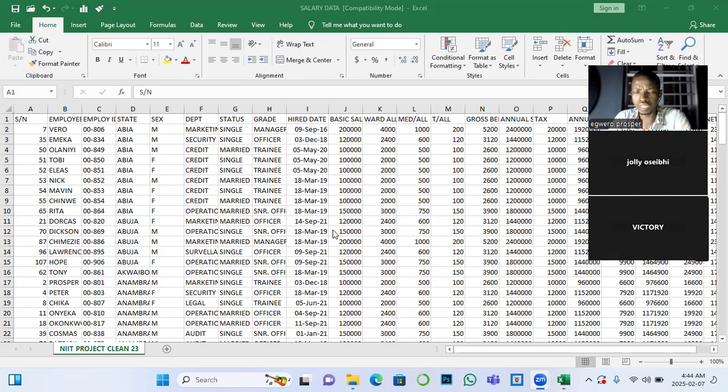I will just quickly create a pivot report to refresh our memory before I continue from where I stopped. Because I know in that class, we have covered at least 50%.